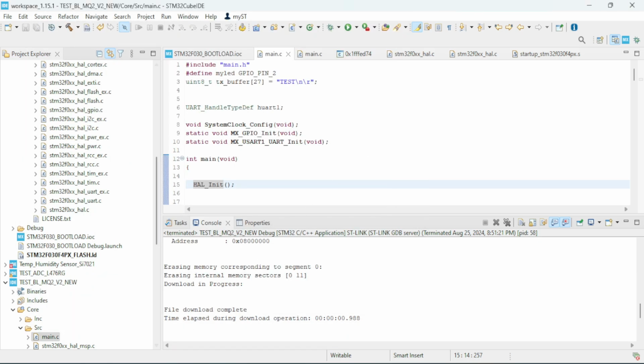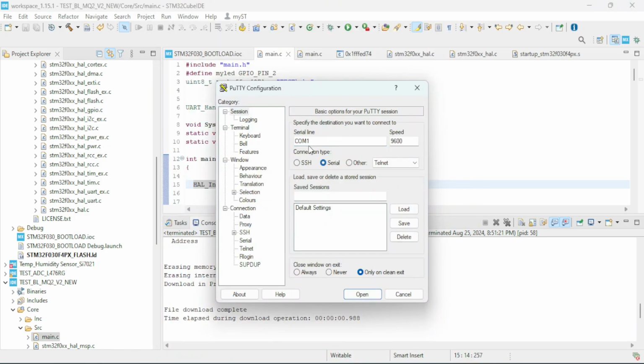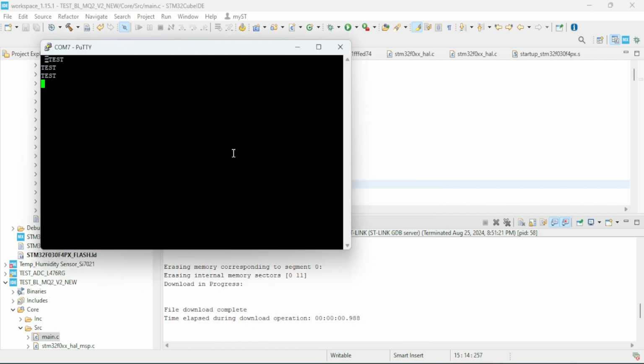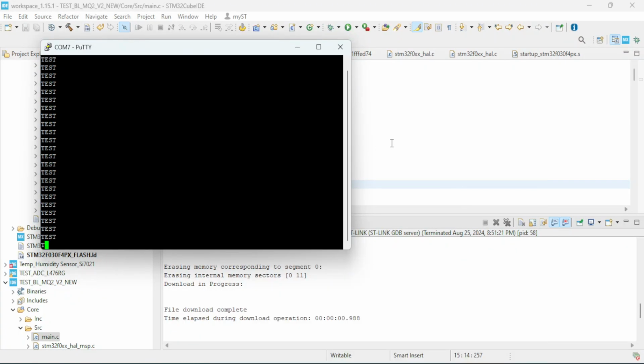Once you do that, you can then search for PuTTY, go to serial for connection type, serial line, we want COM7, and we set the speed in the IOC to 115200. If we press enter here, we can see that we're getting the test value. And once again, with the switch that I put on my circuit, the boot 0 switch, if I move the switch to the right, press the reset button, it stops. Move the switch to the left, press the reset button, it starts up again. And the LED also turns off as well. So here we can see that UART works.